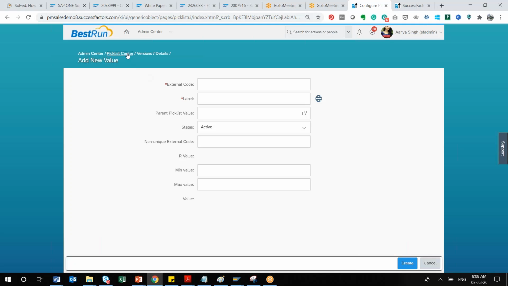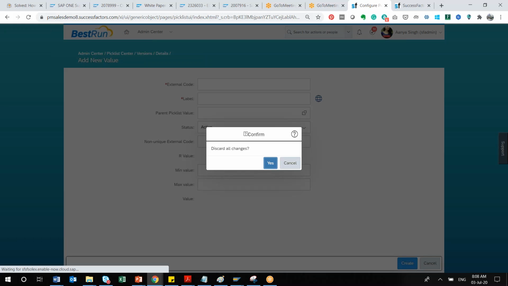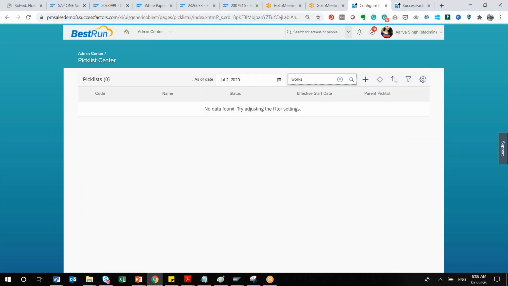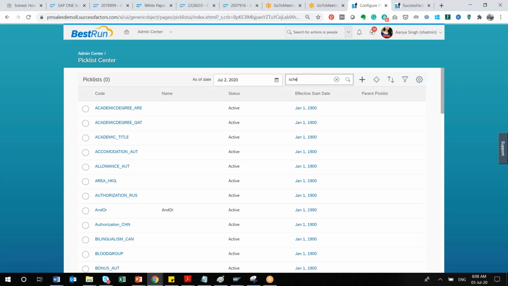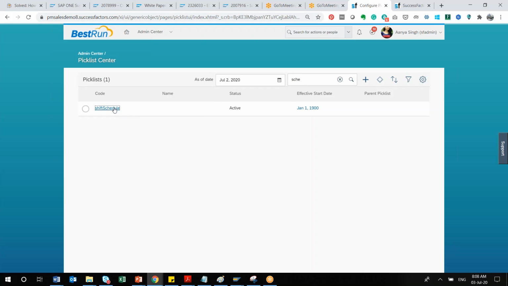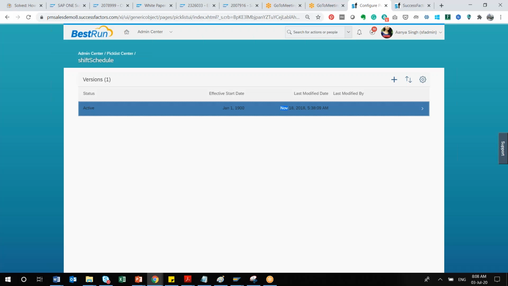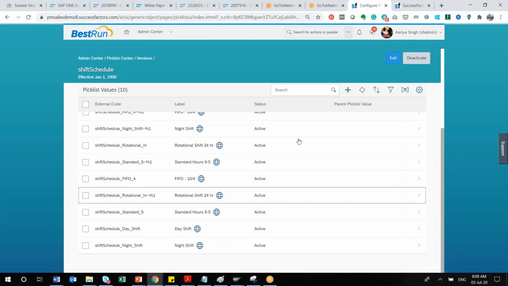Suppose I go to the picklist center again. If I search for shift schedule and so on, I can identify what scheduled time schedules I'm following. So there are different shift schedules that have been configured. If anything is required to change here or you would like to add anything, you can add it here.